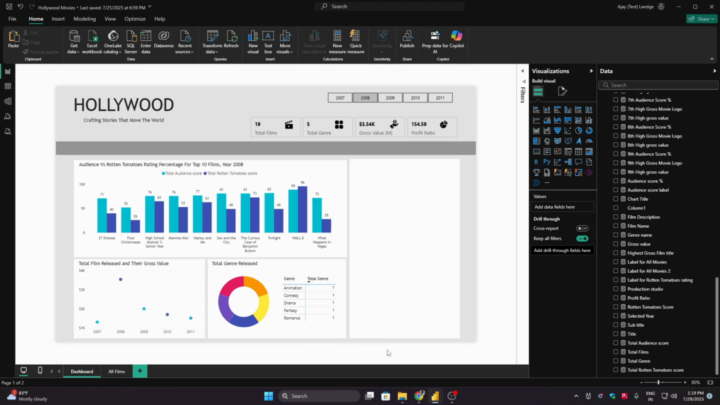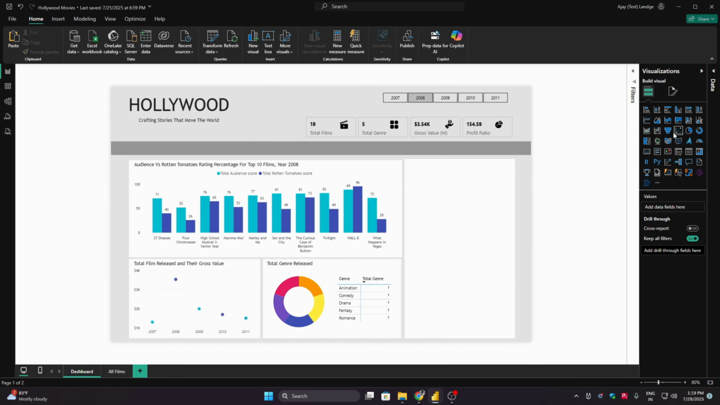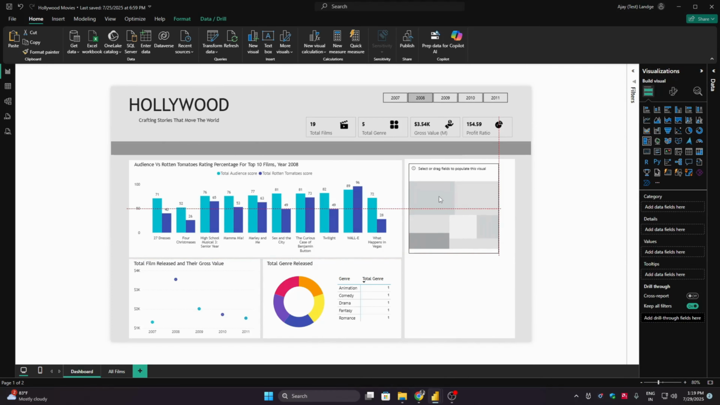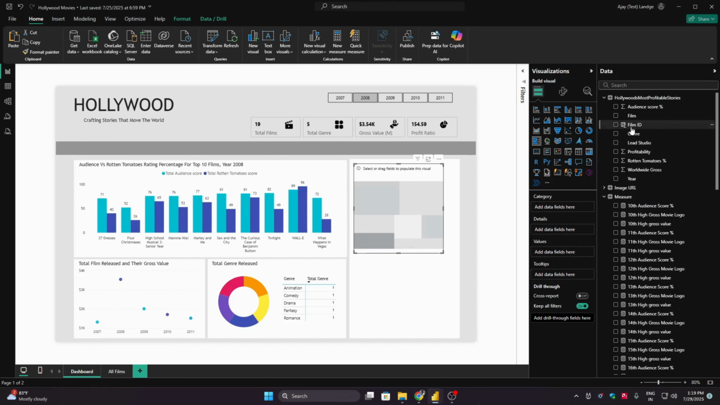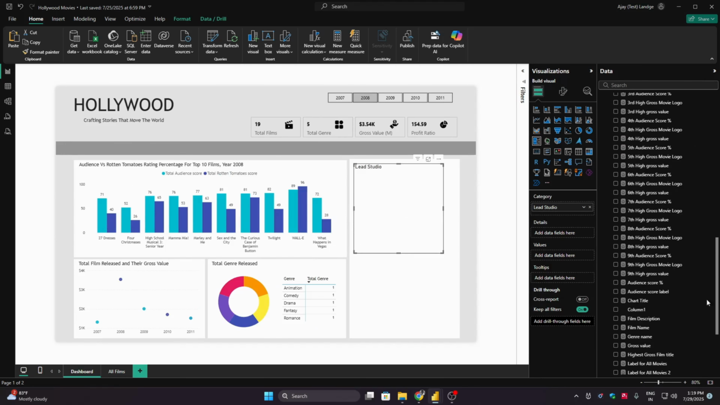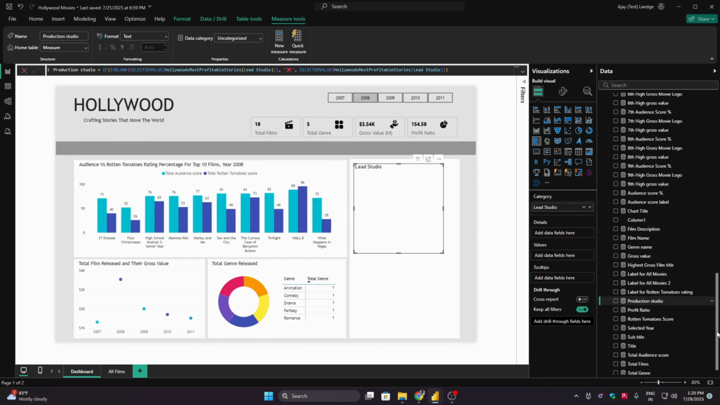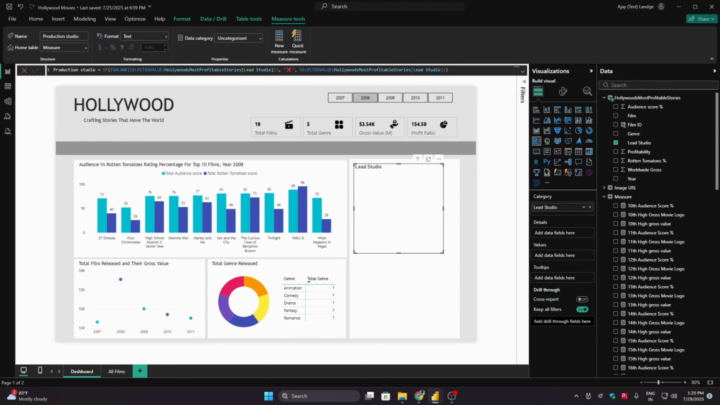Now moving on to our last chart, which is tree map. Let's select tree map. What do we want to show? We want to show it as total production by lead studio. So lead studios and total production. I think I will have to create that measure.